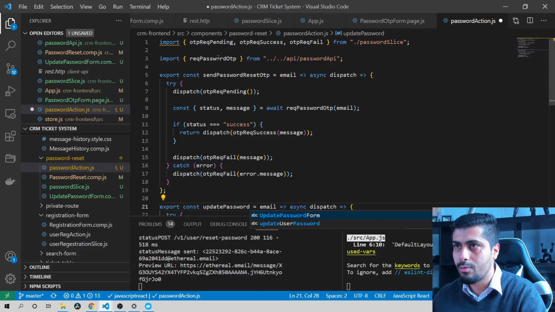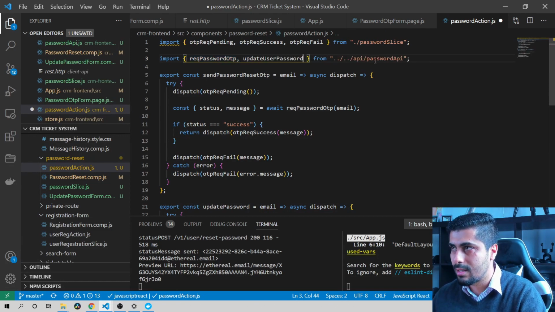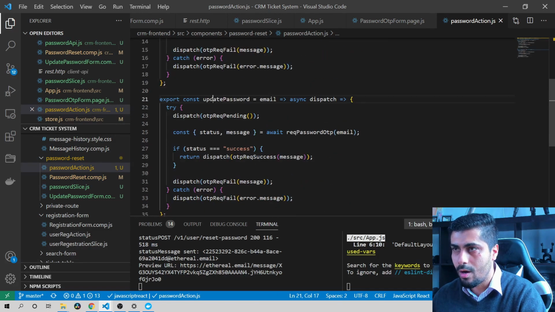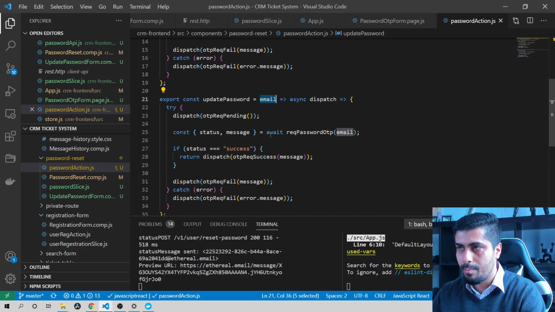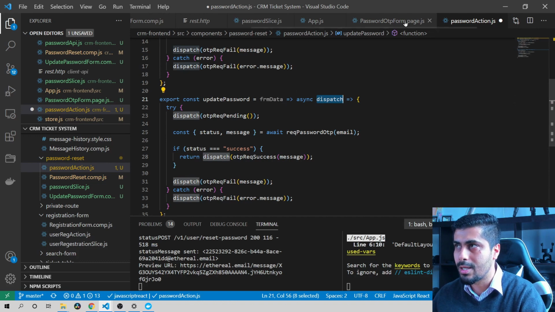And okay, before that we need to make sure we import that new function that we created in our password API so that we can utilize this down in our update password. So we're going to receive a password object or form data. Because we're going to dispatch from our password reset component, and we'll receive form as well as dispatch as a higher order function here.